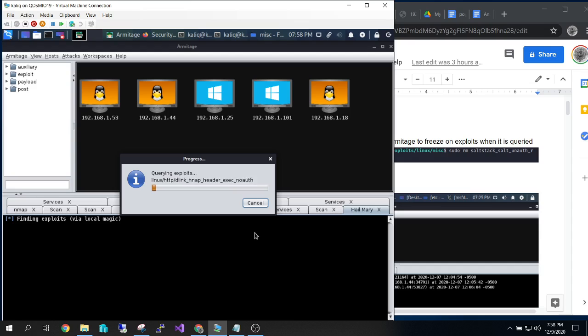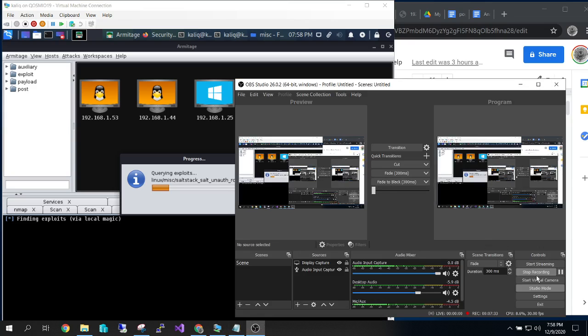Now this takes a little bit. I've not run this with this many systems before. But let's see what we get. Finding exploits via local magic. Oh no. And we're on salt. Which should be removed, but it looks like it's still on the list. I am going to pause the recording and straighten this up.